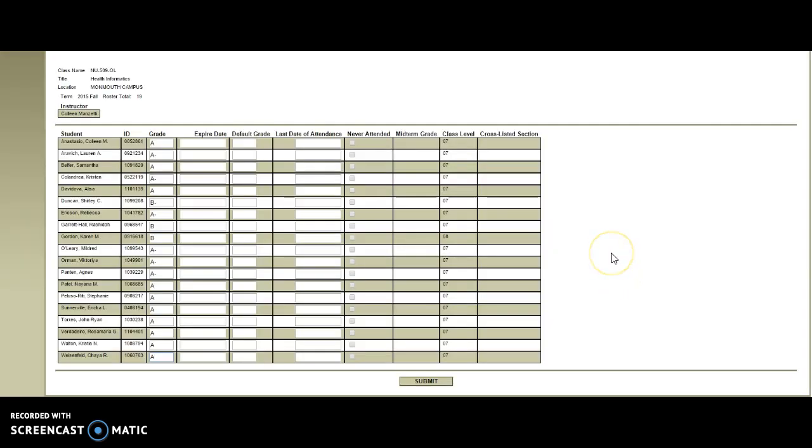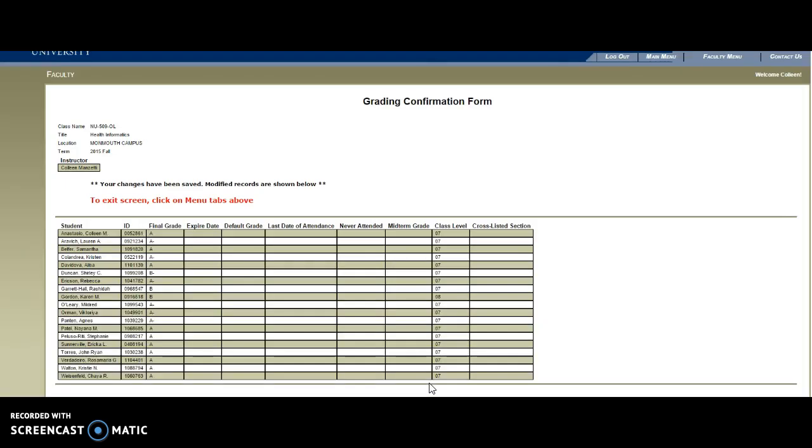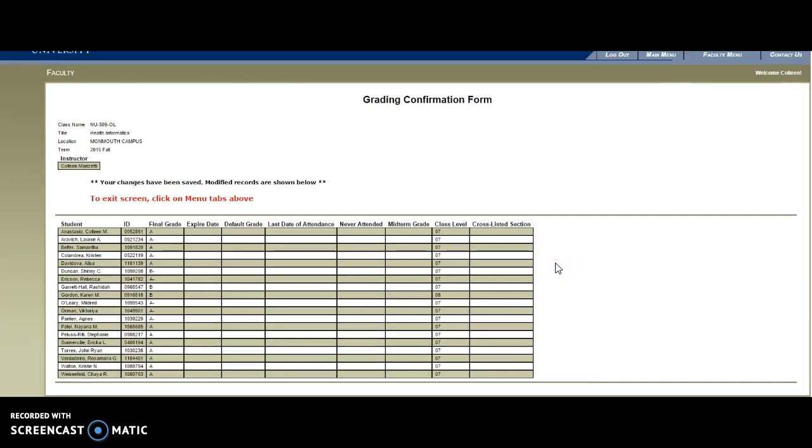Okay, so the next thing we're going to do here is all my grades are in place. I have no incompletes. All of my students attended and didn't disappear in the middle of my class. So therefore, I put in all my grades, and you have to hit submit. So once you hit submit, you see that they bring you to a grade confirmation form.